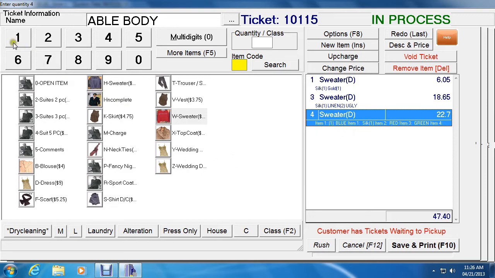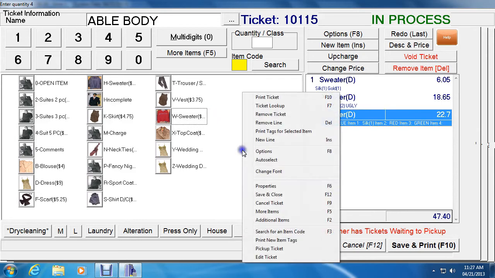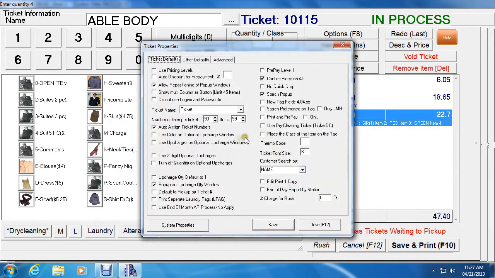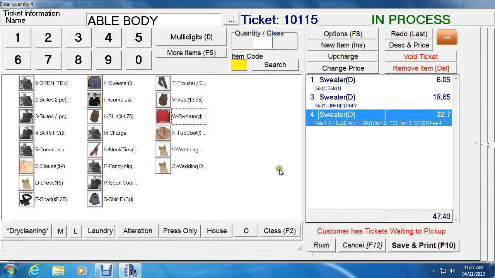So for instance, if we were to add a sweater, it would automatically go to the optional upcharge window without having us to double click on the item. So it would just send us there automatically. To do that, you would right click on the center of the screen, go down to properties, and then go down to where it says use upcharges on optional upcharge window, and then we just put the check mark and then click save and then close.